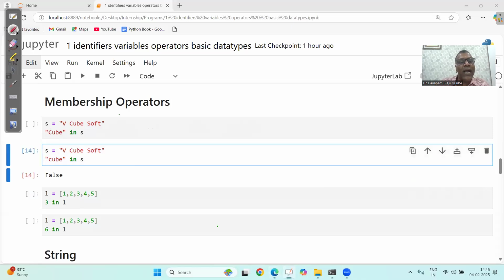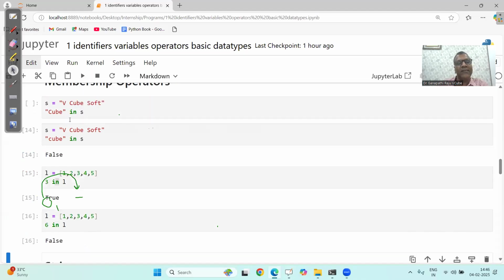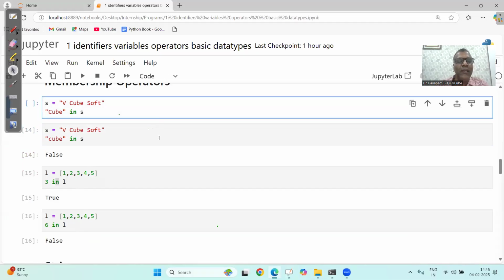Now I wanted to search for 3. Is 3 available in this object or not? Yes, it is available. So, the in operation returns true. Okay? Now, I wanted to search for 6. 6 is not available in this list object. So, it will return false. So, membership operations always return Boolean, either true or false. Is it okay for all of you?